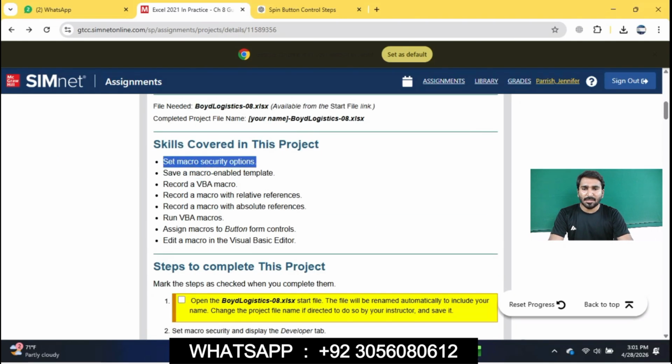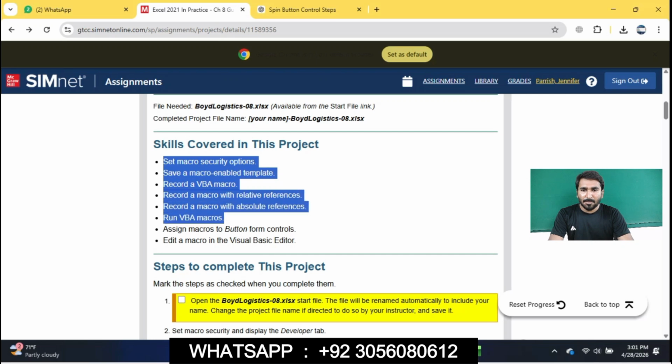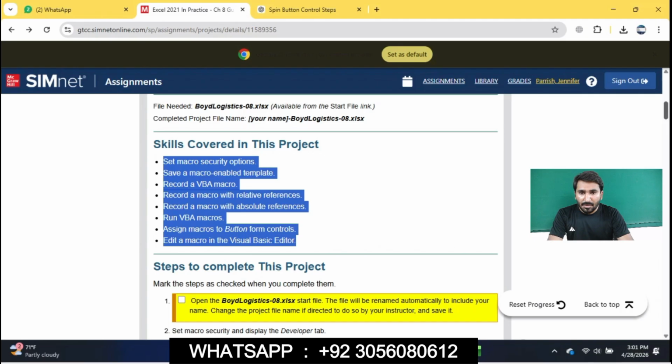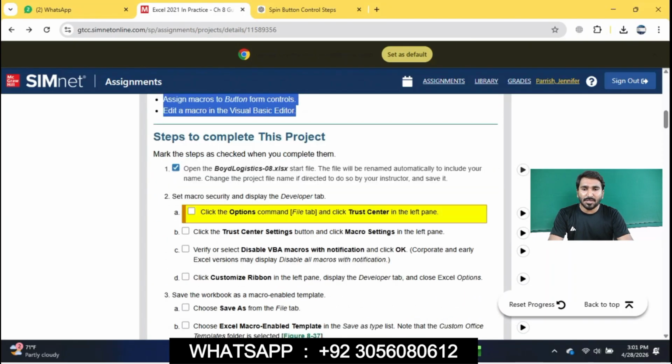Skills covered in this project: set macro security option, save a macro-enabled template, record a VBA macro. You can read all the skills covered in this project. File needed: Void Logistics XLS file. Steps to complete this project are here. When you complete them, open the Void Logistics start file. The file will be renamed automatically to include your name. Change the project file name if directed to do so by your instructor, and save it.